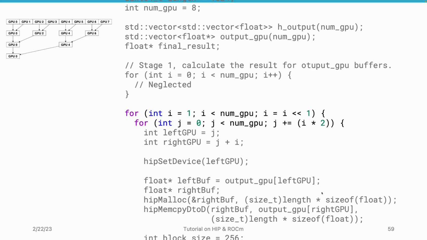And then in the inner loop, we control what each GPU needs to do. We launch 1 kernel in each iteration. We'll start from j equals 0, then j smaller than the number of GPUs, then j multiplied by i multiplied by 2. So in the first iteration, we calculate GPU 0, GPU 2, GPU 4, GPU 6. In the second iteration, we get GPU 0 and GPU 4. And in the last iteration, we only get GPU 0.